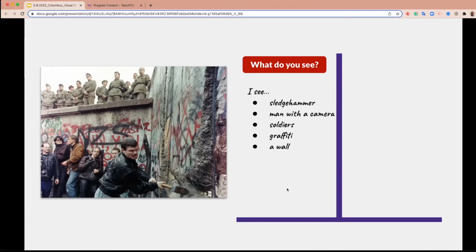And so one of the things that I like to do with my students is, as they are detailing those out, scribble a note. This is kind of a reverse T-chart essentially, and you'll see how this works. But on the left-hand side, we're going to write what do we see. So I'm going to have the students detail some of those things. They see a sledgehammer, a man with a camera, soldiers, graffiti, a wall, and apparently somebody saw David Hasselhoff in that picture, and I didn't realize that. But they're detailing what they see.